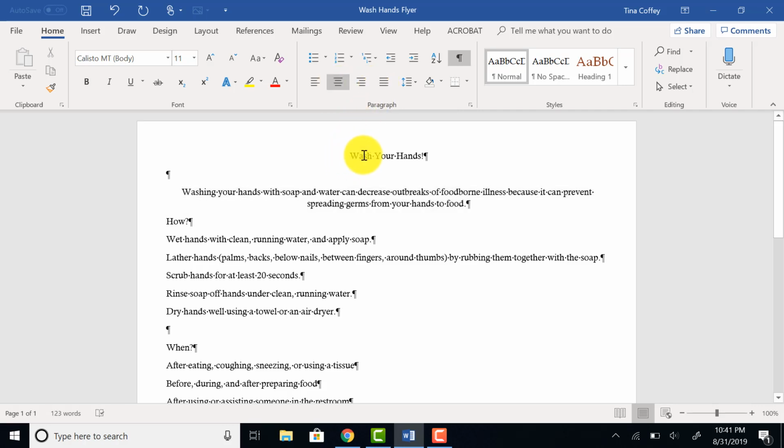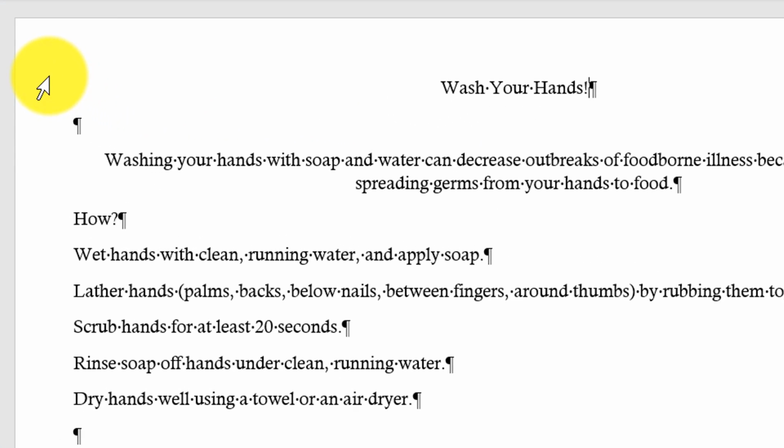Now let me go back up to this line, Wash Your Hands. So remember to select the entire line. I can click, hold down my mouse button and drag through it. There is also another way. If I come over to the left side of the document, you'll see my mouse pointer changes into an arrow.